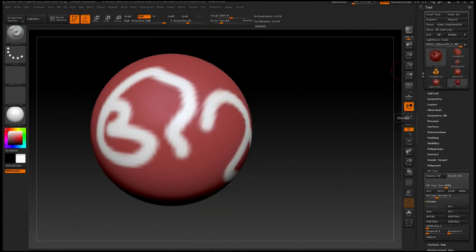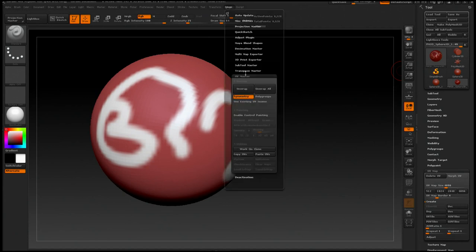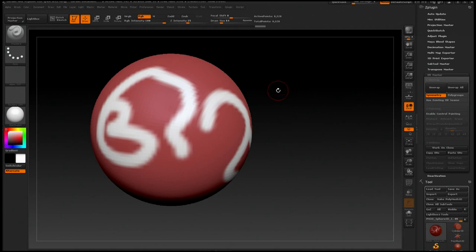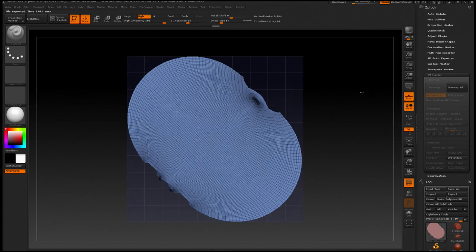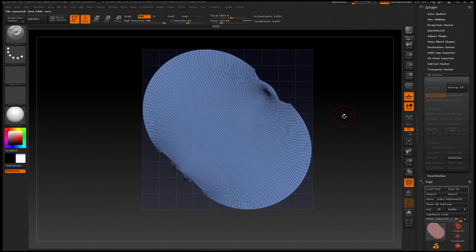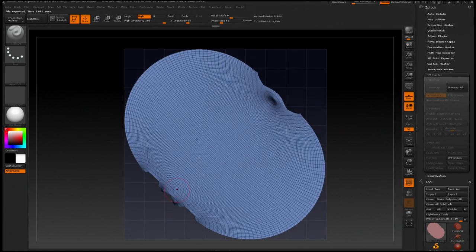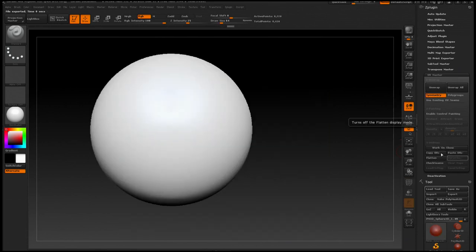So let's go back to our UV master. Dock that in there. And then what we want to do is unwrap this. ZBrush has got a very powerful UV unwrapper. And then you can see what that map looks like if you flatten it. You press flatten, and we're looking at a flattened version of that model now, really. So this just shows you what this is like. So unflatten.